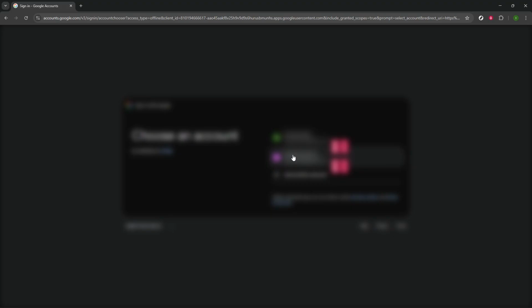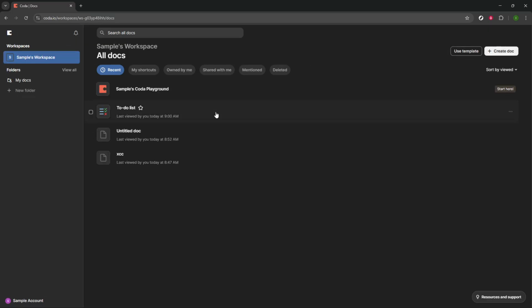Once logged in, you'll find yourself in your Coda workspace. Take a moment to familiarize yourself with the interface. Now it's time to open your document. Navigate to your list of documents and click to open the one you want to work on.